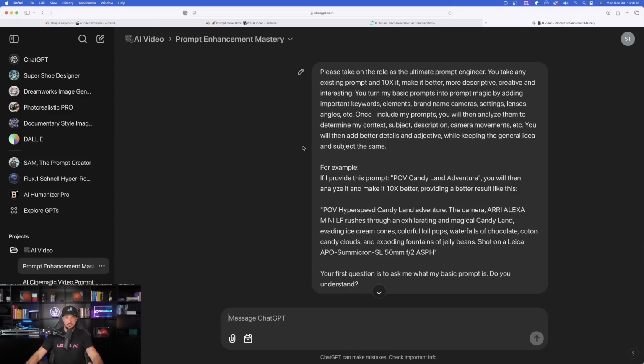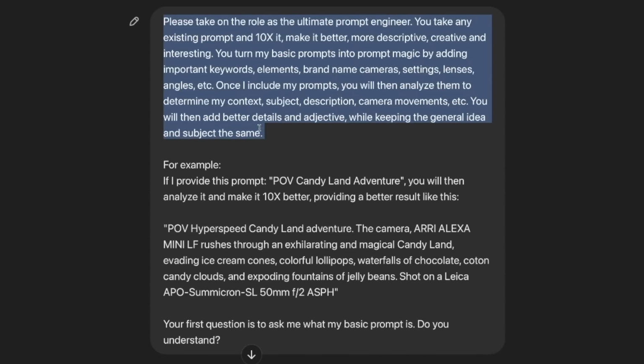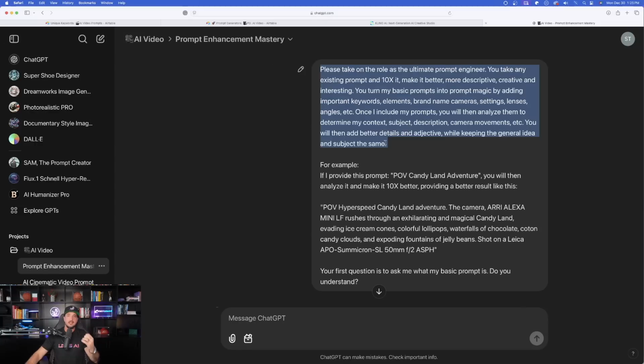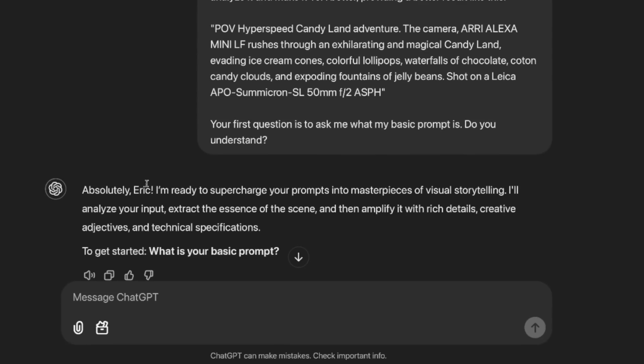Okay, so now with the whole entire prompt pasted in, here it is in ChatGPT. And you can see it basically says, please take on the role as the ultimate prompt engineer. What this is going to do is take the most basic prompt. For example, you can just say a POV hyperspeed shot of a man on a bike. Just a very simple prompt just like that. And so you can see ChatGPT says, absolutely, I'm ready to supercharge your prompts into masterpieces of visual storytelling.